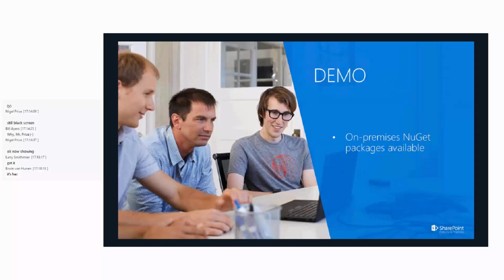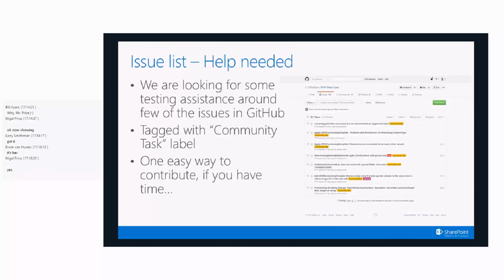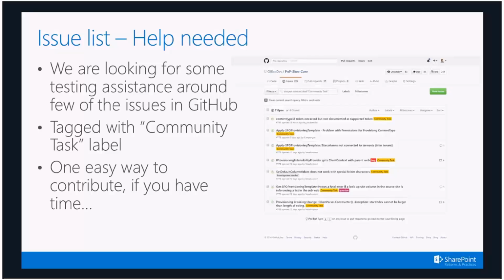So a few other things. Issue list. We talked about this one two weeks ago. If you have availability, if you have interest, you want to contribute, you want to help us, and you're not sure that, hey, I want to help, but I don't know how. The easiest way to do that is to go to the issue list, and we have tagged some of the issues with the community task label. And these are relatively, I wouldn't say simple, but many of them are more around, hey, can you test, is this still an issue within your environment if you're using the latest NuGet package?